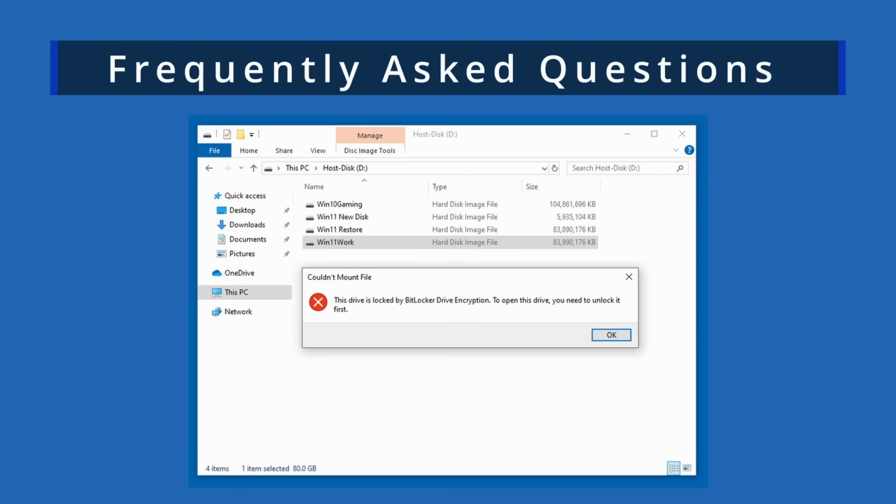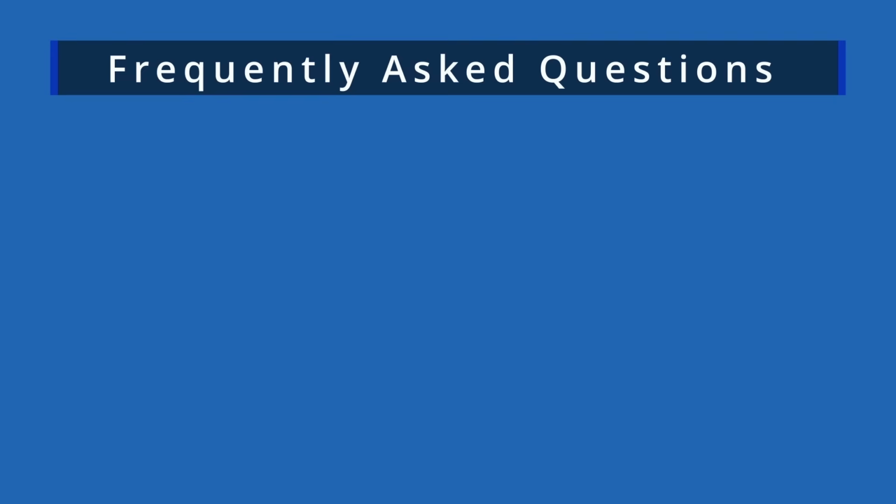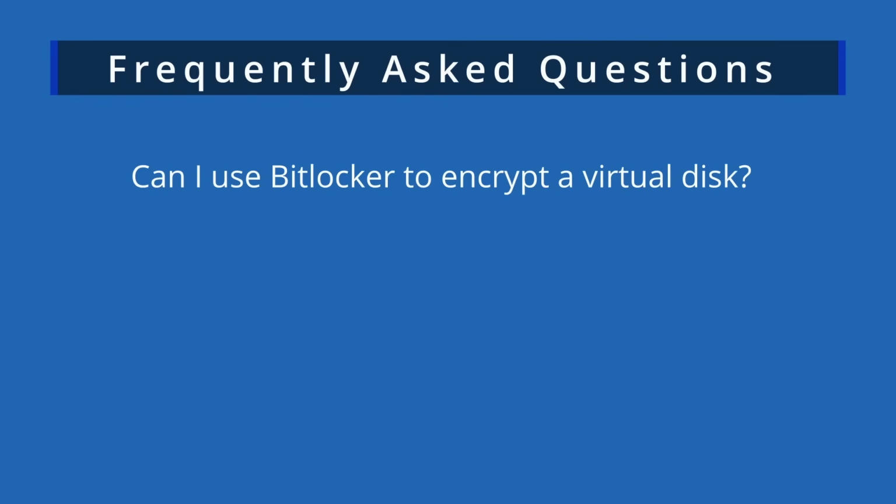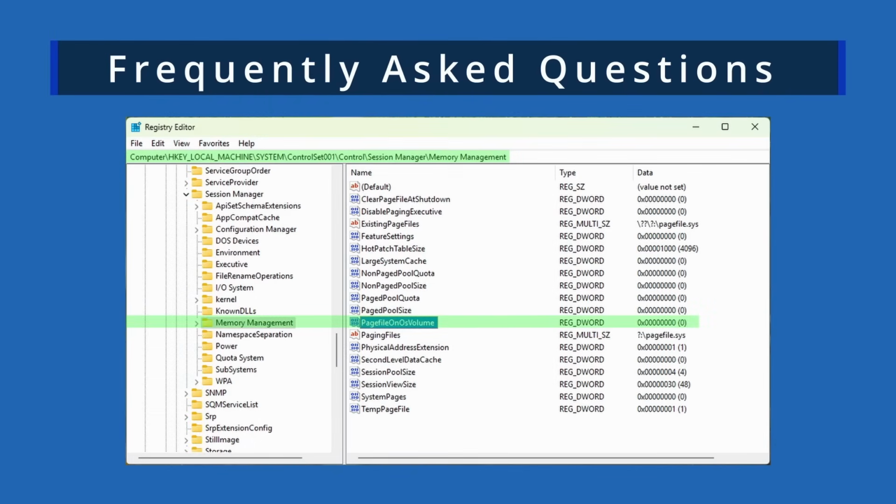And that brings me nicely onto the final question. Can I use BitLocker to encrypt the virtual disk? Yes, you can use BitLocker on the individual operating systems that are installed on virtual disks. Although once encrypted, you would need to change a registry key relating to the Windows paging file, but other than that it works fine, although just for simplicity, I wouldn't recommend enabling BitLocker unless you really need to.